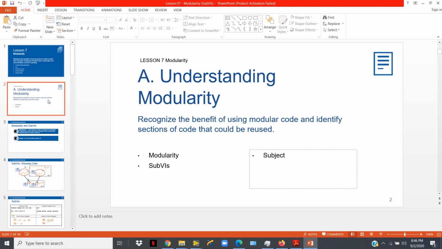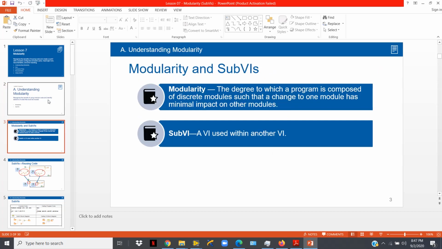So we will start our discussion with understanding modularity. The objective is to recognize the benefit of using modular code and identify sections of code that could be reused. Alright, so we'll understand modularity and subVIs. Let us start with what is modularity. The degree to which a program is composed of discrete modules such that a change to one module has minimal impact on other modules. This is called modularity.